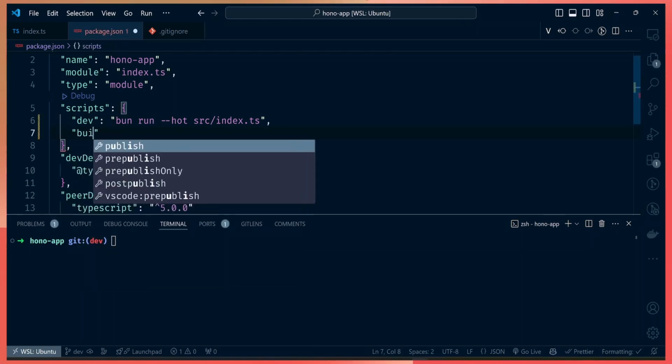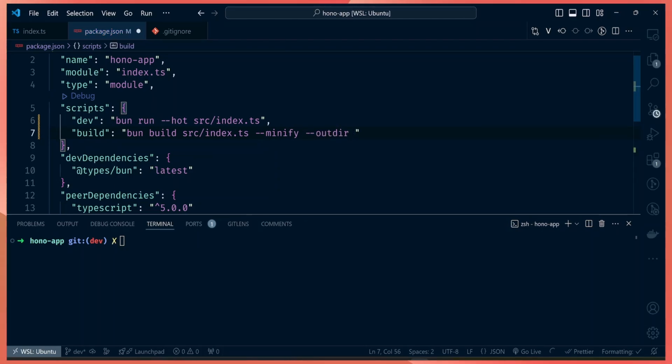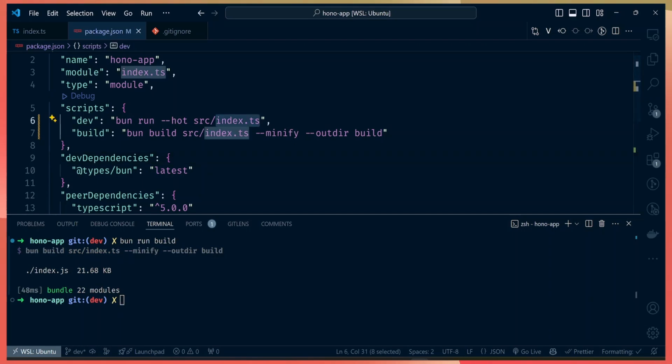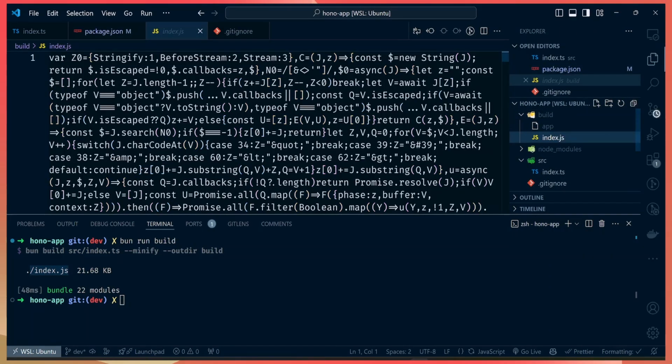To build a Bun app, let's add a build script here. So we use the bun build command. That bun build command takes an entry file, which is our index.ts file here, and then we can pass arguments like, for example, minifying the file, and we can provide an output directory where the minified build files will be saved. So if we run the build command, our file here will be built to JavaScript, and then we can see the output in the build folder here.